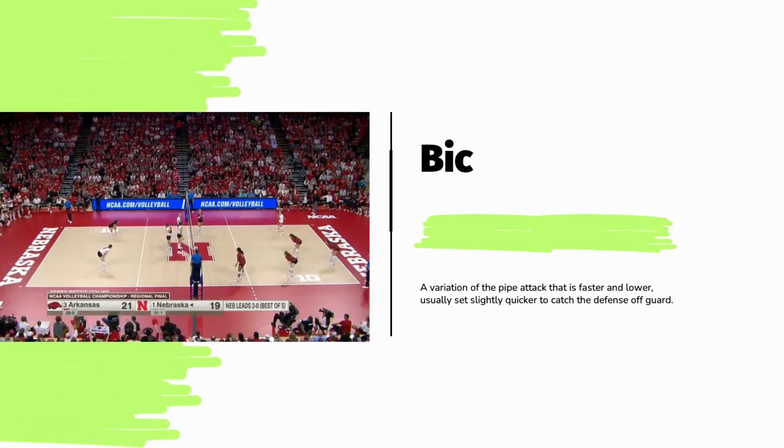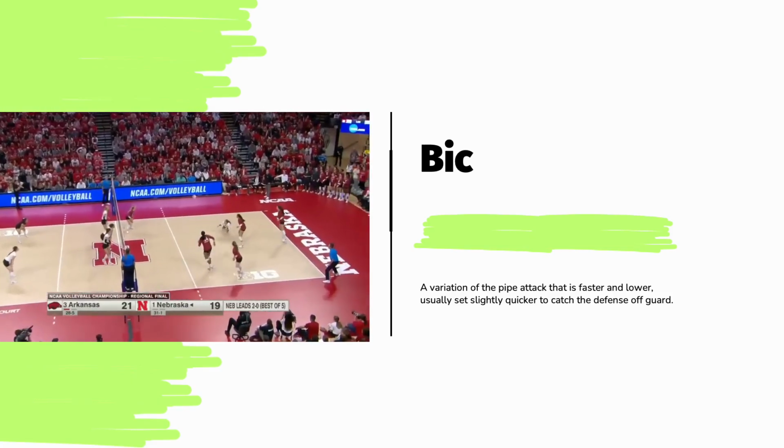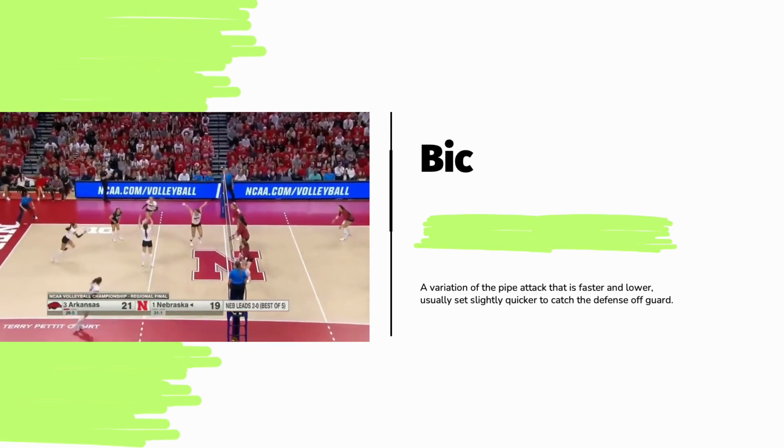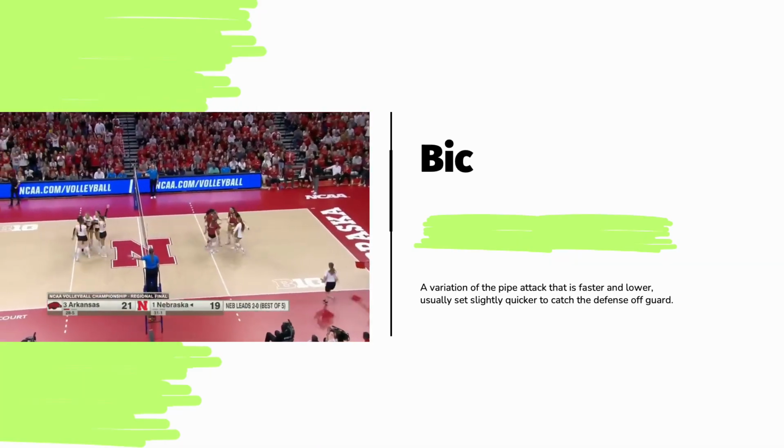The bick is a back row attack from the middle attack, and it's similar to the pipe, except that it's a little faster and a little lower, and usually set quickly to catch the defense off guard.